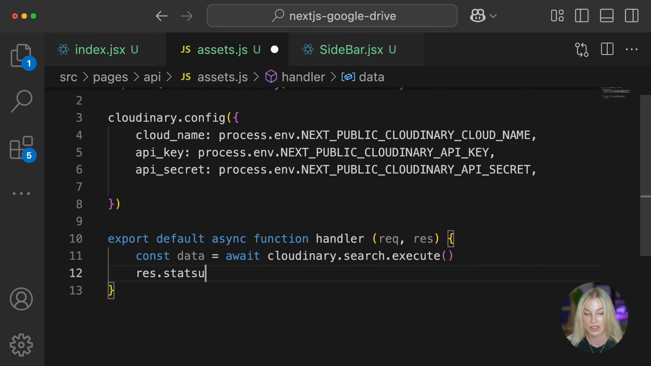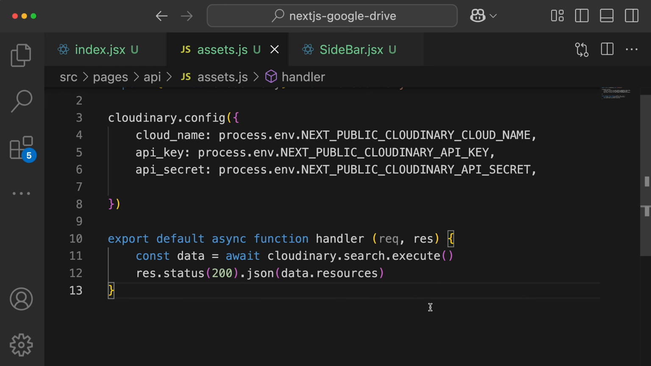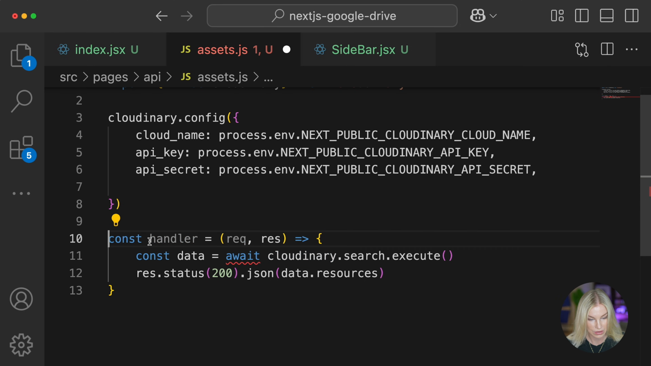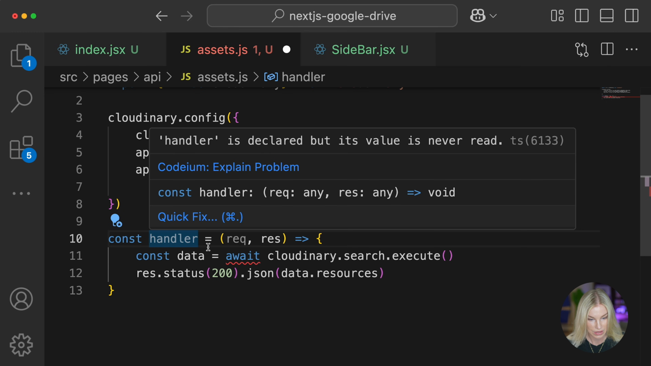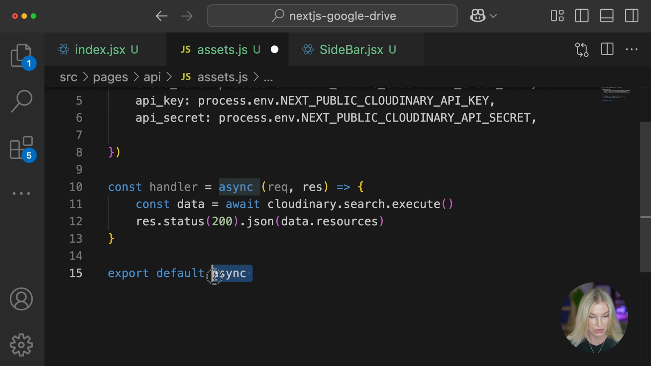So res status 200 JSON data resources. So we just want the resources from that data. Of course, you can change this into a functional expression if you wish. So const async, then export default handler.